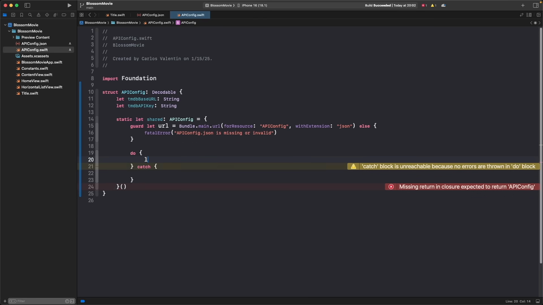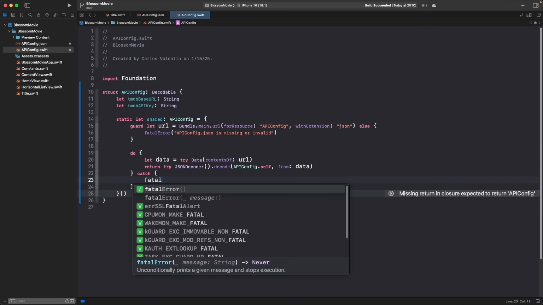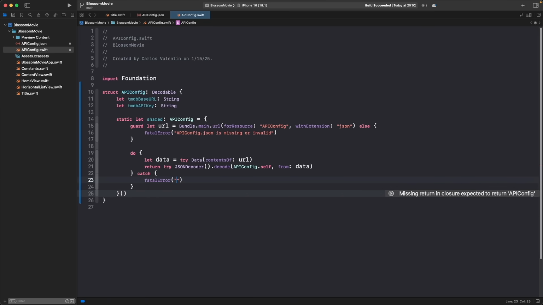Inside the do block, let data equals try Data contentsOf url, return try JSONDecoder().decode APIConfig.self, from data. Inside catch, fatalError, failed to load or decode APIconfig.json, \(error). The autocomplete was pretty good here.